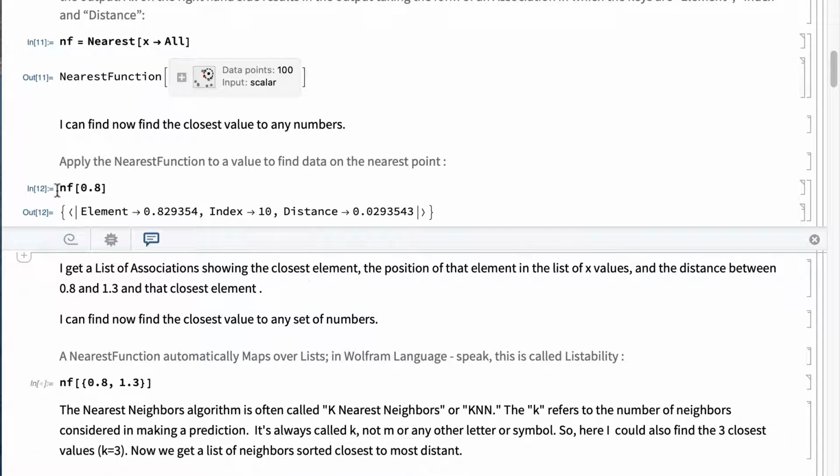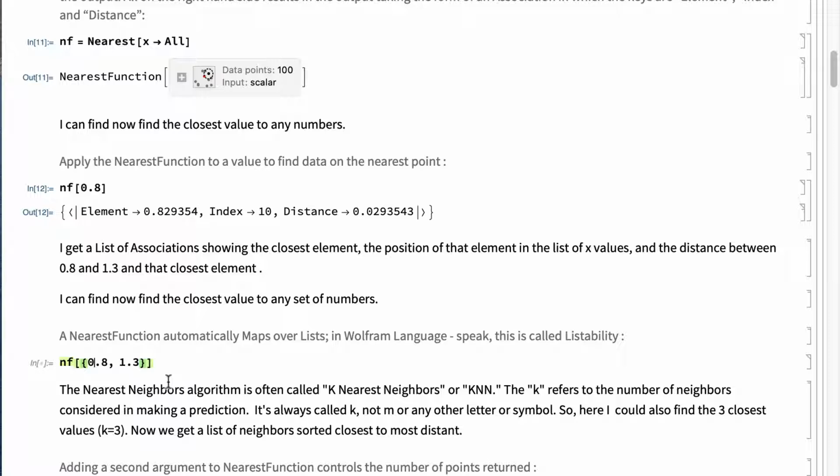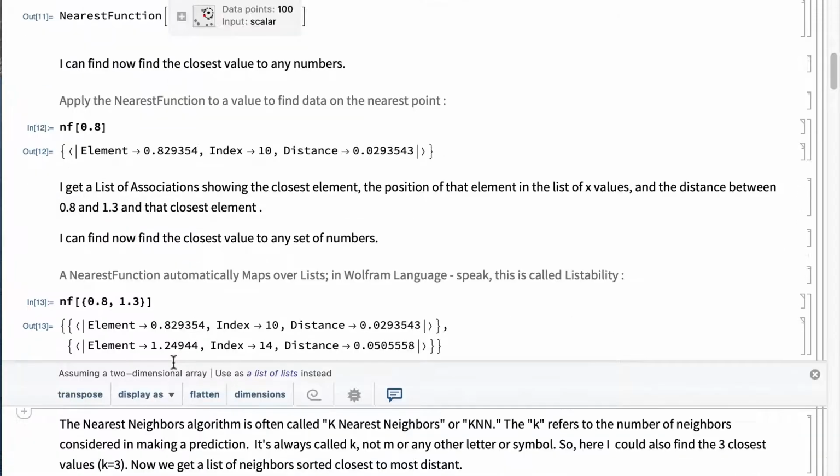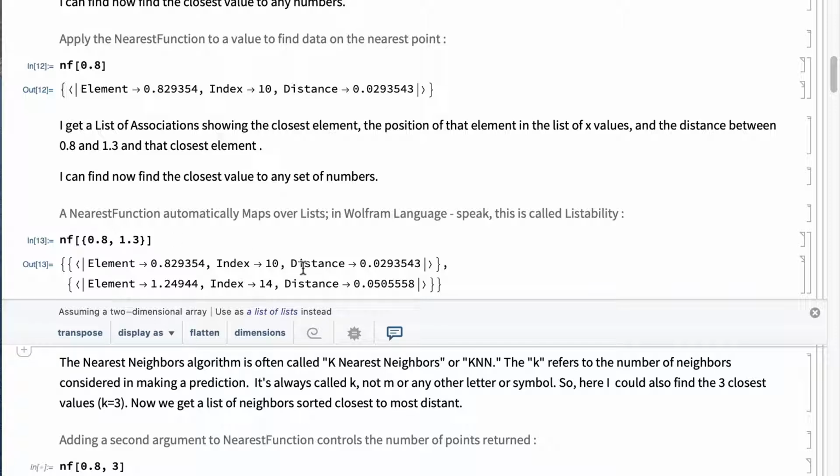In fact, I can not just use a single point. I can use multiple points. I could use Map, but I don't need to. It automatically threads because nearest functions have an attribute called listability, which means that you don't have to use Map if you don't want to. But you can see, look, here's our point that's closest to 0.8, and here's our point that's closest to 1.3, has a value of 1.249. It's the 14th point in our list, and here's how far it lies away from our 1.3.